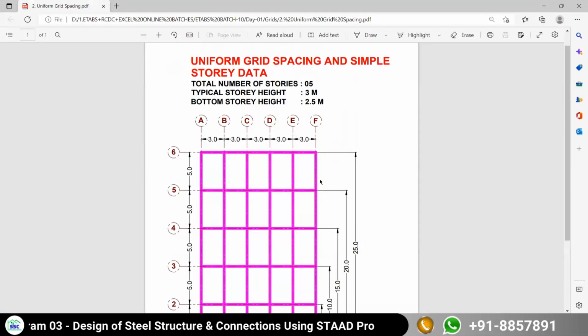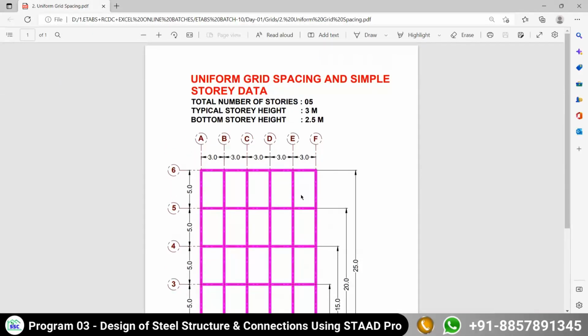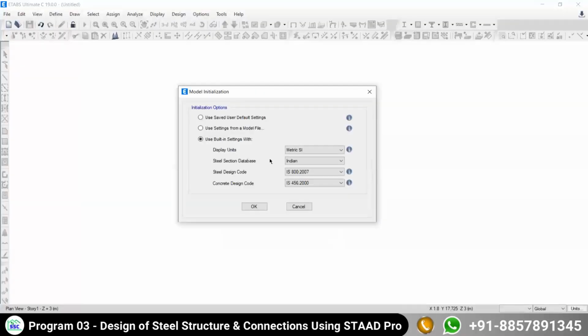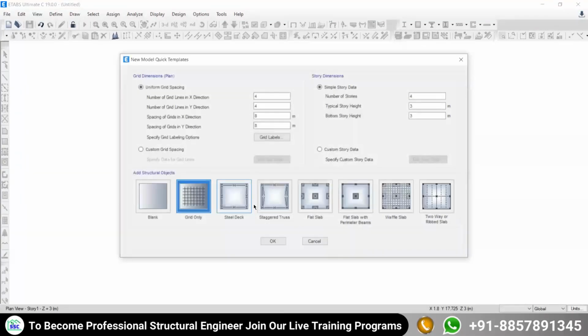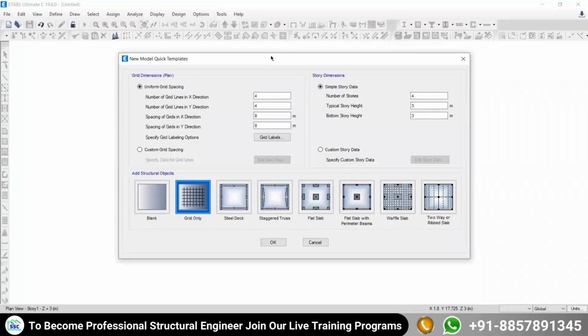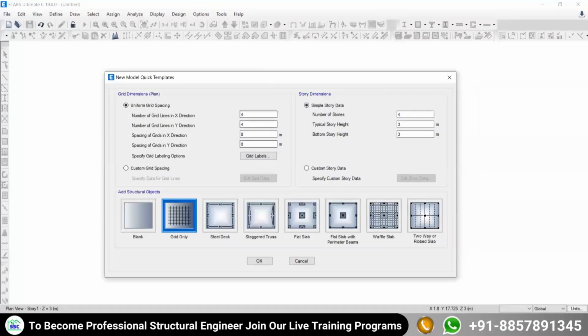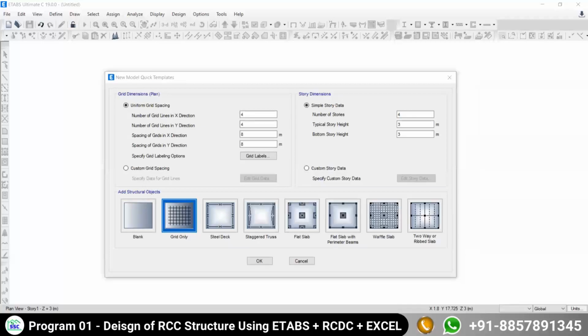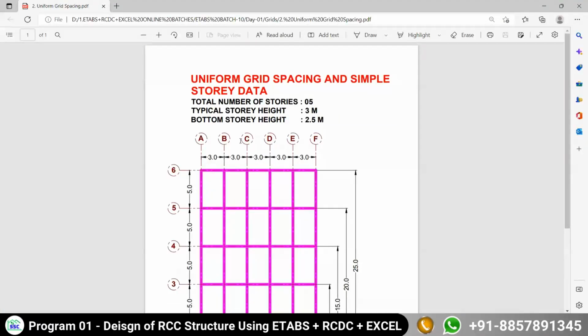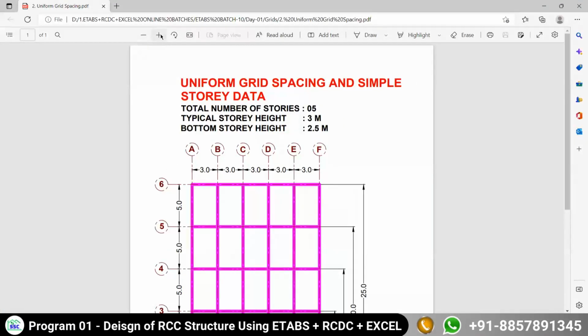Tell me, is it metric SI? This is metric SI, sir. Very good. So I need to go back to ETABS, metric SI, Indian. Keep the rest of all things as they are. You don't need to change them. Go to OK. And with this, a very interesting part we are going to cover here. Tell me, how many grids are there in the X direction?